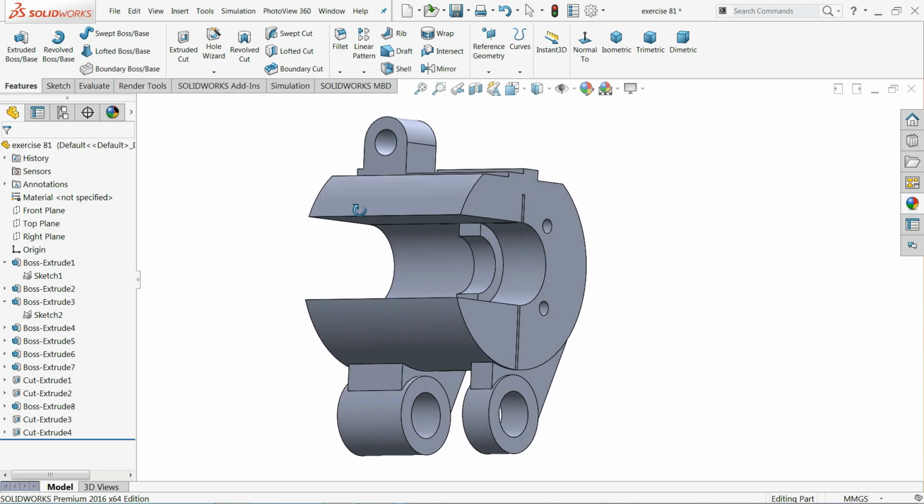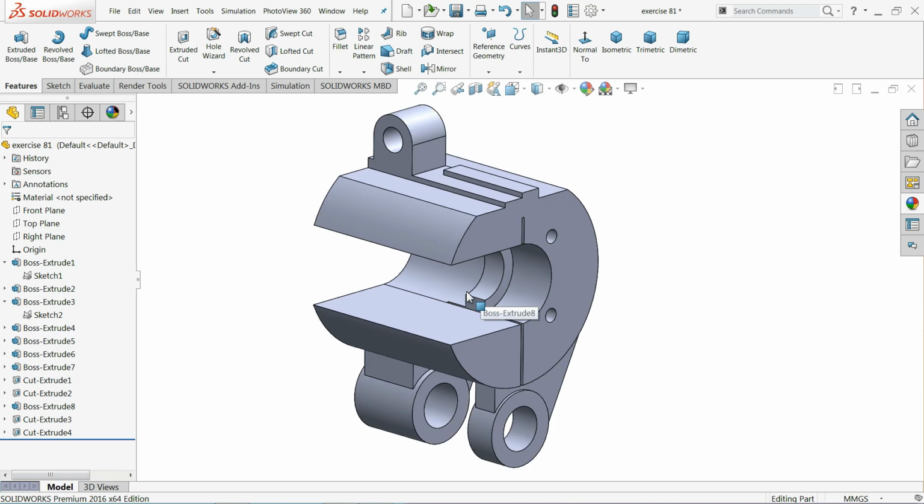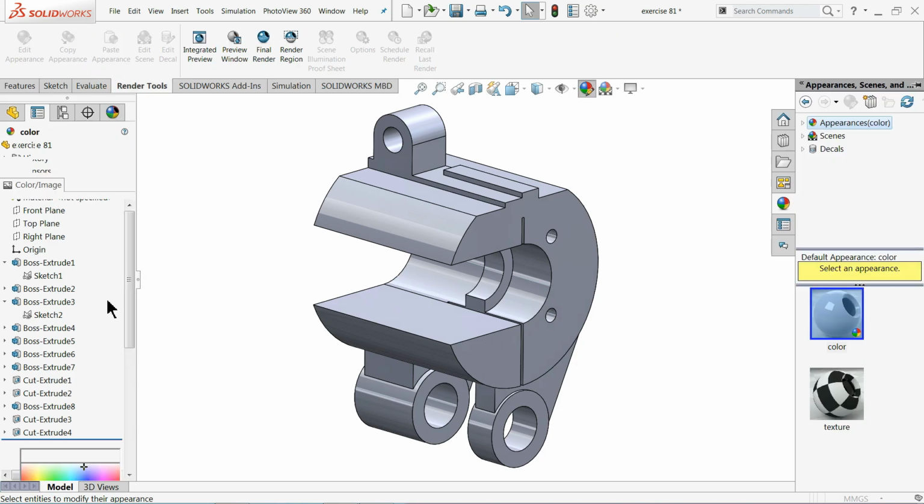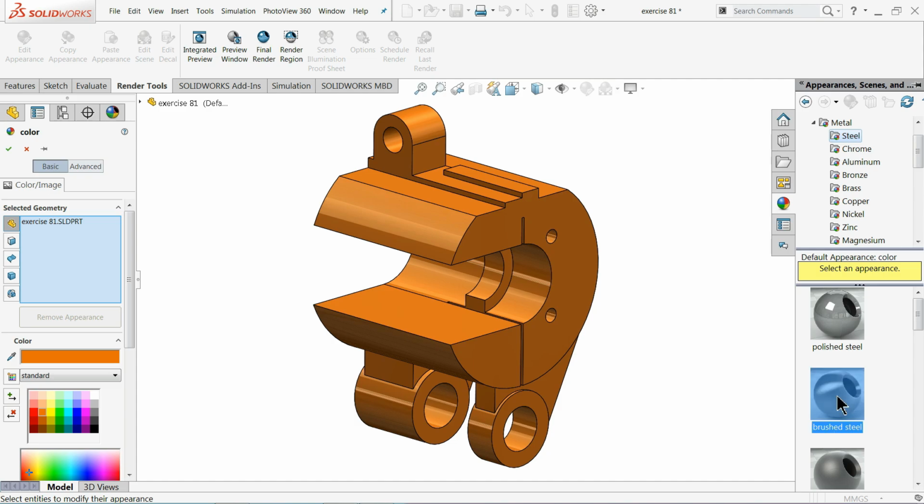It is an advanced level tutorial for advanced users. I hope you like it. Now let me activate real view, edit appearance. That's also one of the best options. Let me choose metal.